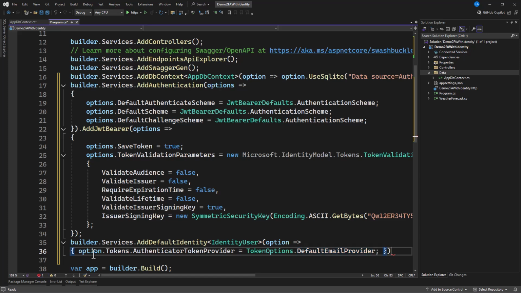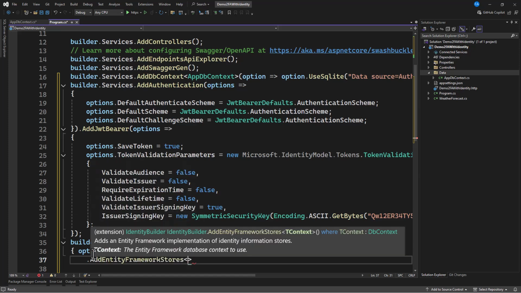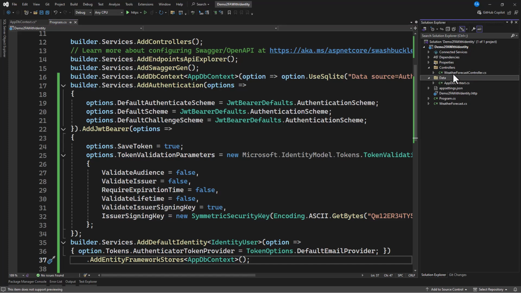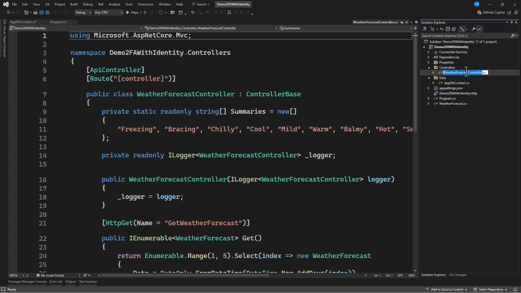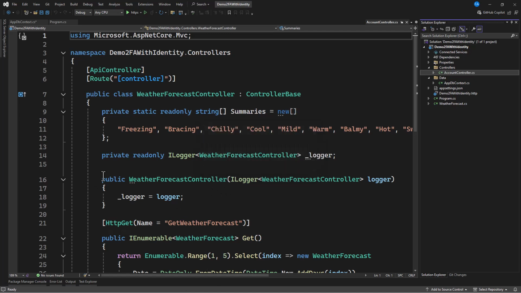Then terminate that. And the next thing that we're going to do here, dot AddEntityFrameworkStores, specify your AppDbContext. And that is all. Save that. Let's go to our controller, and in here we're going to create our controller. So I'm going to modify what we have already. That is what I normally do. I hate creating a new one once we have one persistent already.